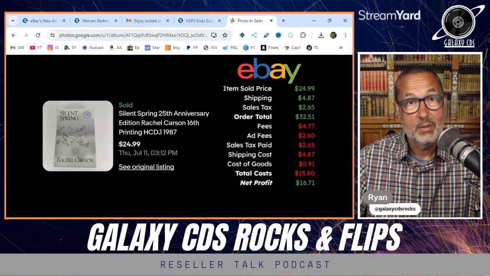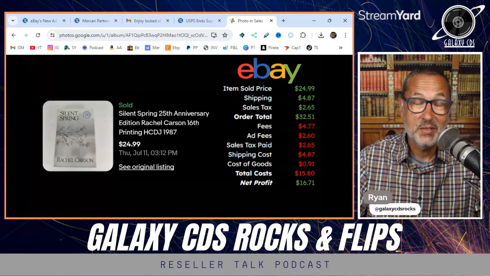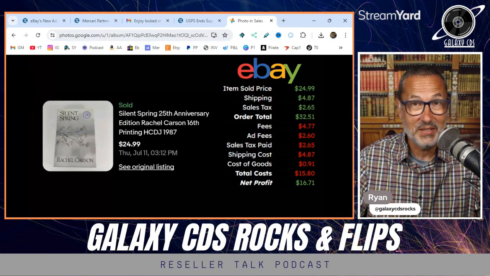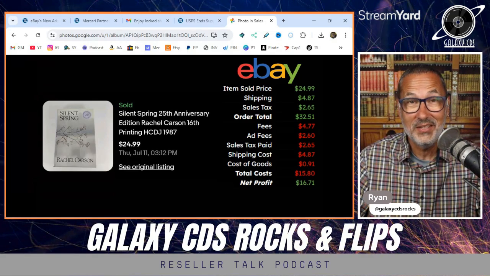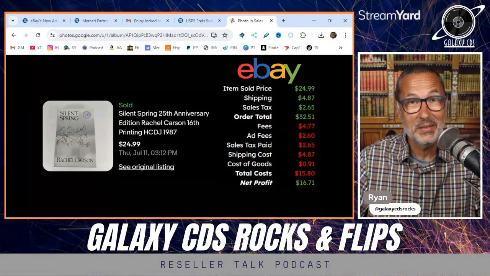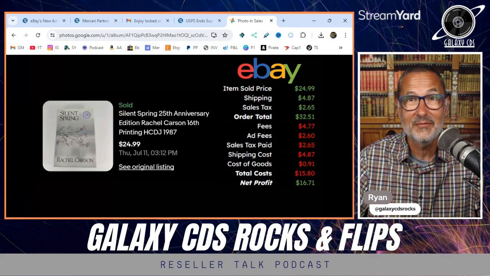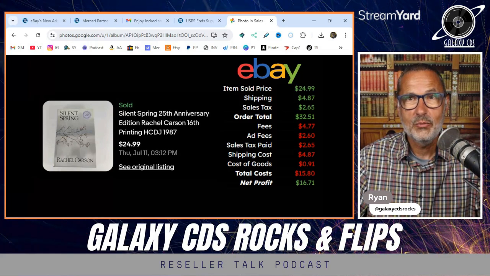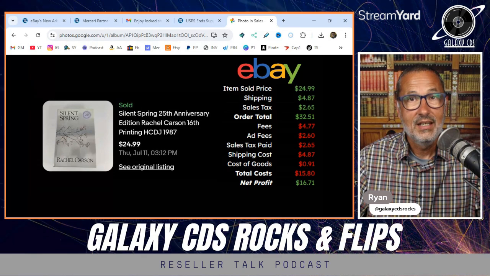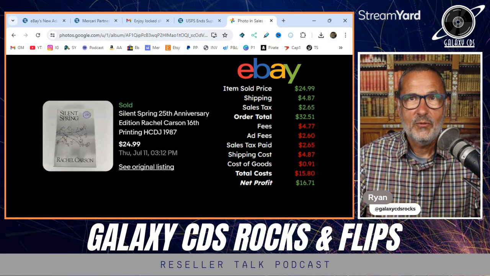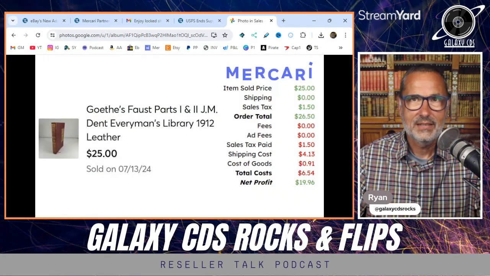There's a ton of these out there, but this was the 25th anniversary edition, and it was in pretty good shape. This was also the 16th printing of this 25th anniversary edition. So a first printing of this, I hesitate to guess what it might even be worth, because this thing was listed and sold for $24.99. So be on the lookout for that. Plus shipping. Fees were $4.77 plus the promoted listing general fee of $2.60. Total costs $15.80. $24.99 sale led to $16.71 in profit.